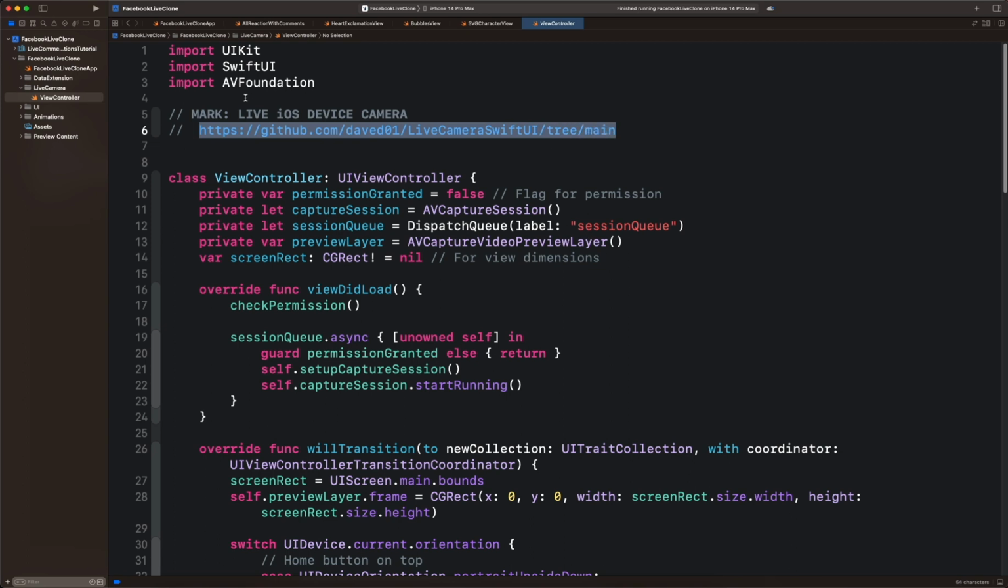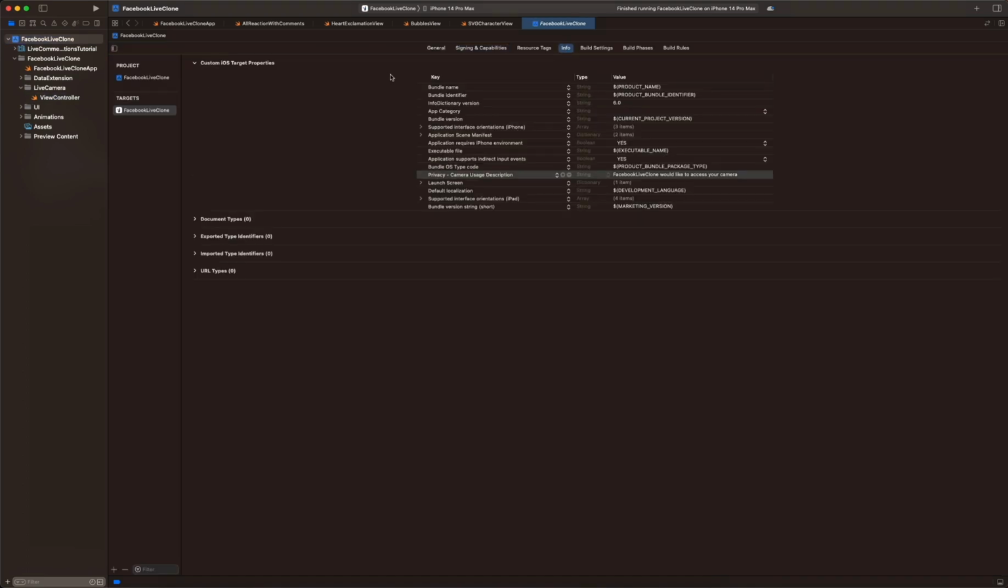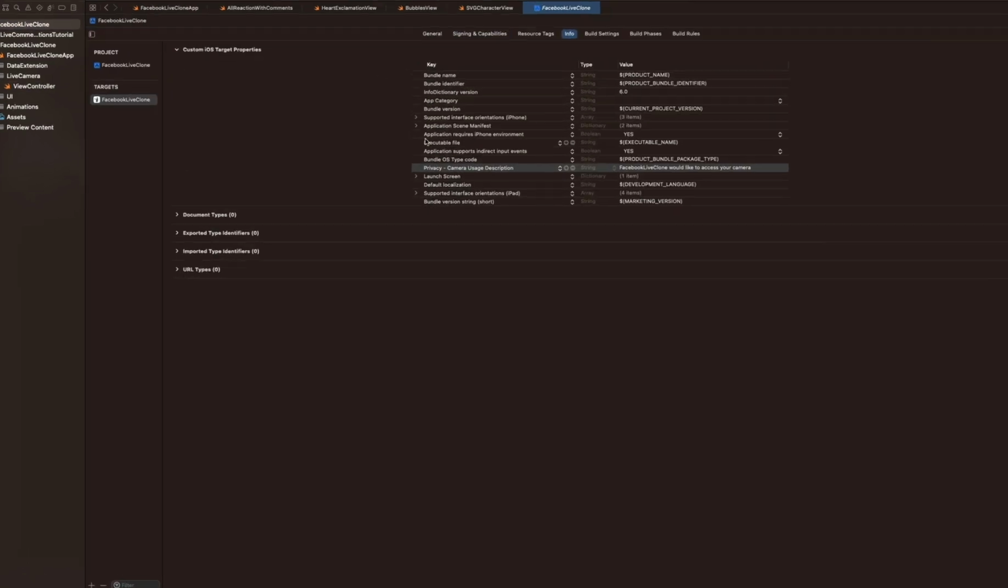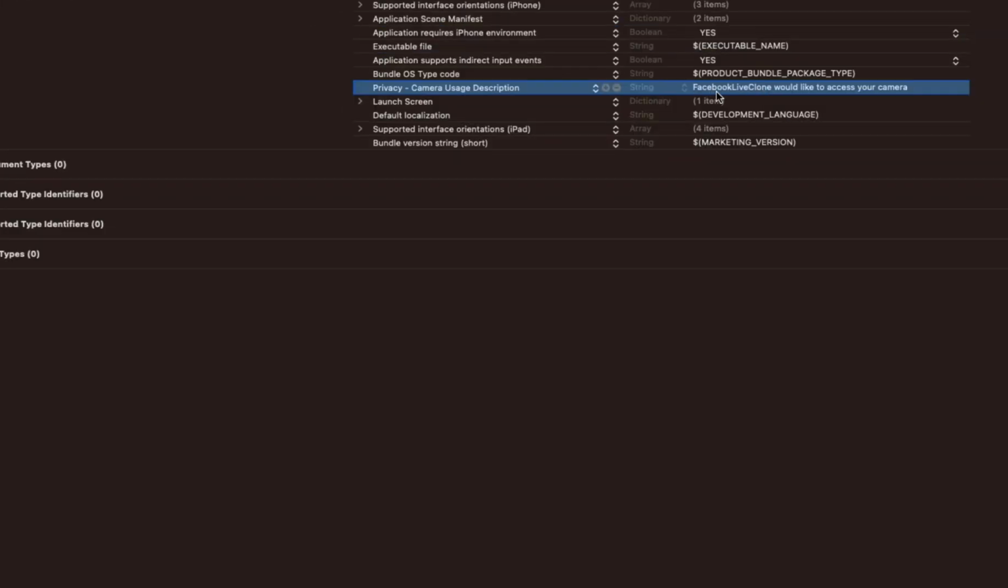Since this application makes use of the user's camera, when they run the application on their device for the first time, we need to ask their permission to use the device camera. To set this configuration, you can select the app, go to the Info tab. Under the key, you have to set the privacy camera usage description. The type is a string. You can see here I have set it as "Facebook Live clone would like to access your camera." If you fail to configure this, you will not see the device camera when you run the app.